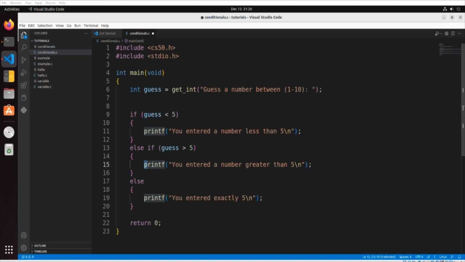And this is how we would represent a proverbial 3-way fork in the road, so to speak. In our case, the number that the user enters must be either less than 5, greater than 5, or equal to 5. And we could keep going with these else-if statements if we needed to. We'll change this around a little bit and ask the user to enter a number between 1 and 4. And we'll check if the guess is equal to 1. We'll just type you entered 1. Else if the guess is equal to 2, well, we'll just say you entered 2.